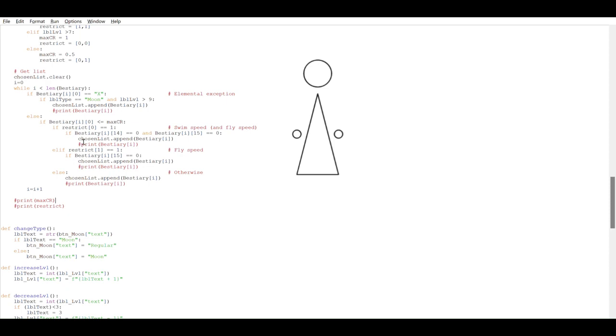Then you clear the sub list of what's been chosen, so that you can make a new one. Set i to 0 and run through the full bestiary list. The first if statement checks for elementals, which is specifically a Moon Druid level 10 thing. If you meet that criteria, then that gets added.